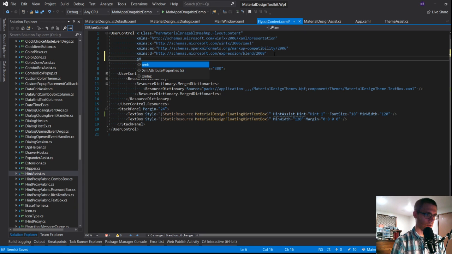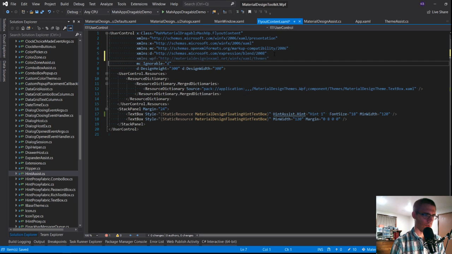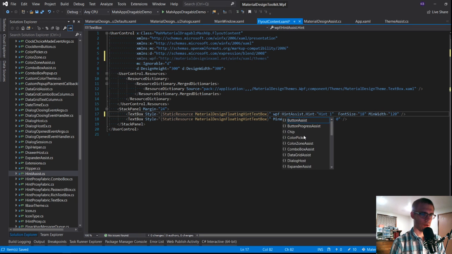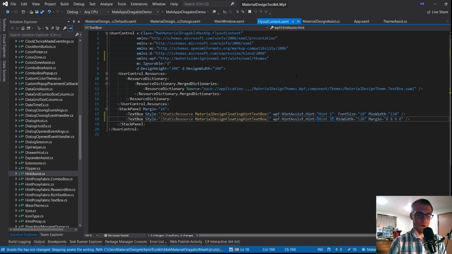Fine. XML NS. We'll just do this as WPF. I think it's that one, which means I think it is WPF colon. Look at that. Okay. Hint 1. Because the fact that these things are just blank, empty text boxes just looks stupid. The demo app should be showing off how cool this library is, not showing ugly stuff.